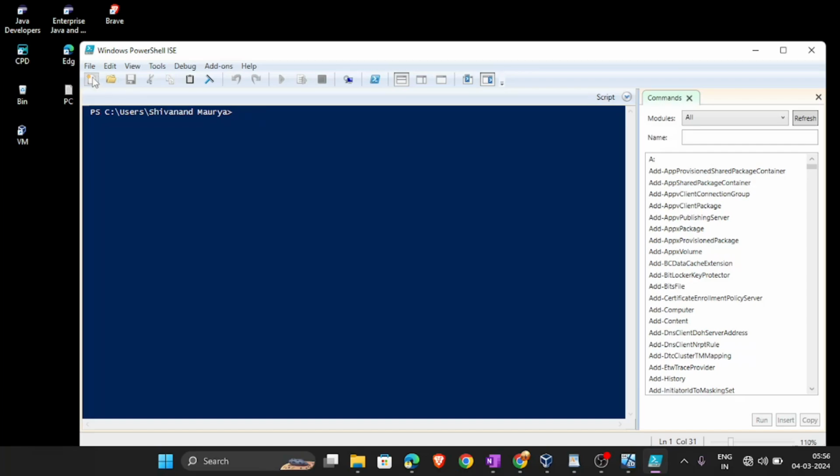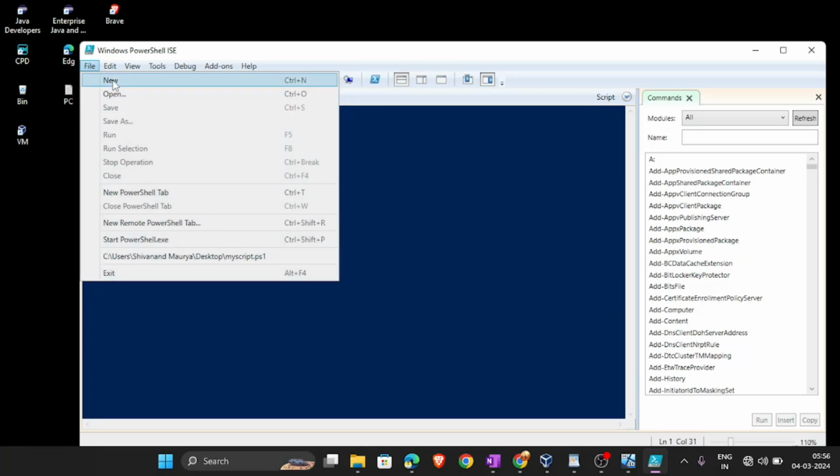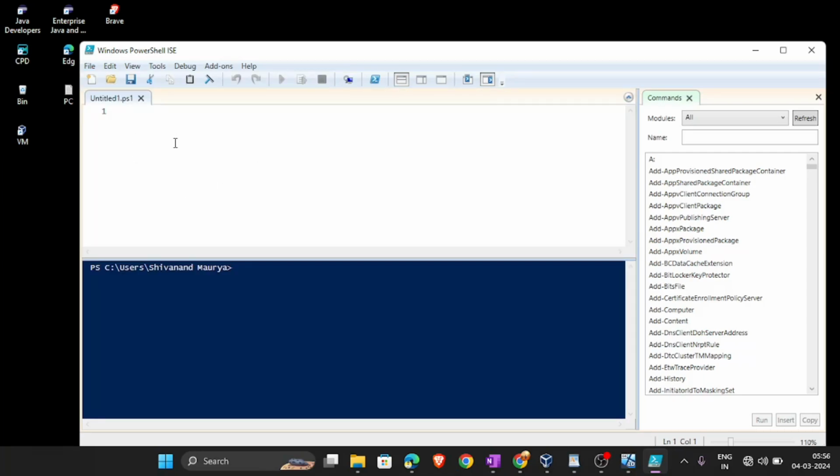For that, you have to just click on this new script button, or go to the file menu and choose new. It will create a blank text file, and here you have to put your commands, your query, whatever you want to execute. So let's put a few commands so that we can create a script file, execute that file, and see the output.